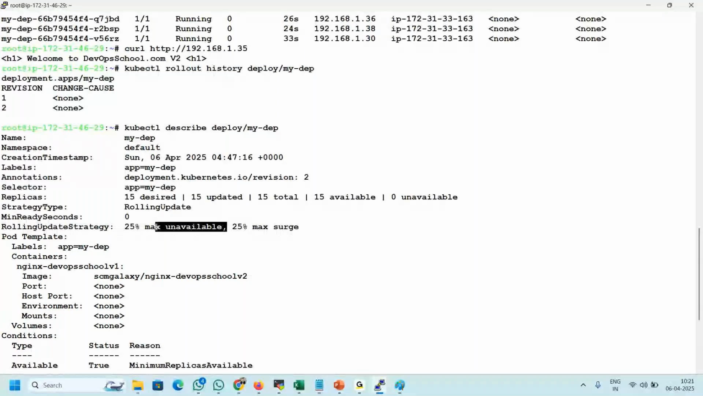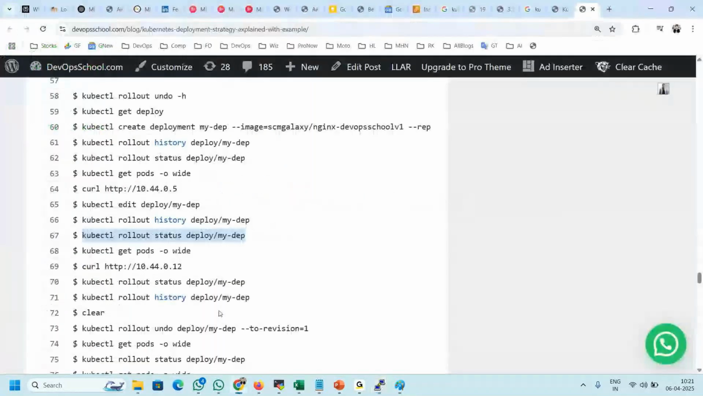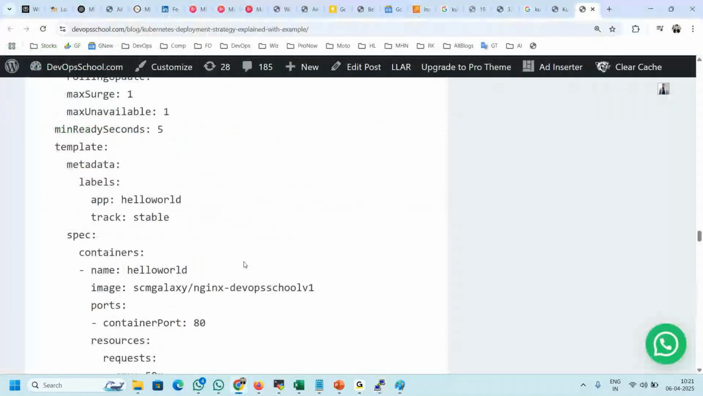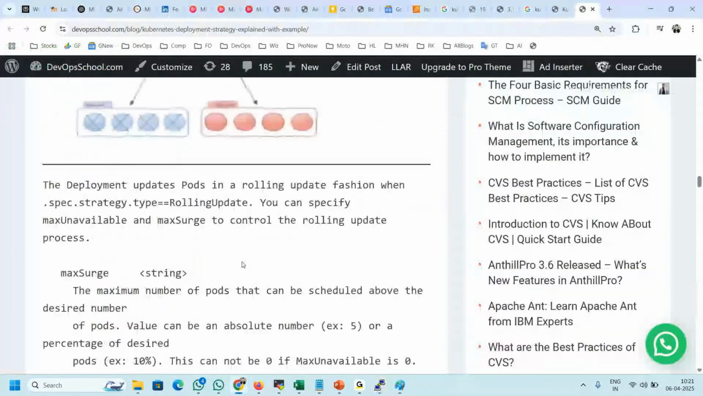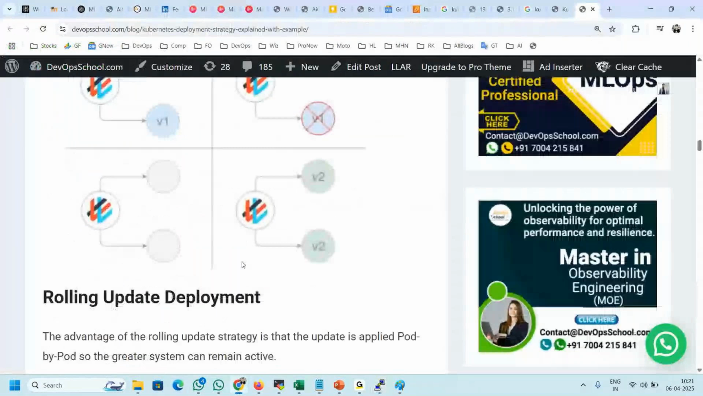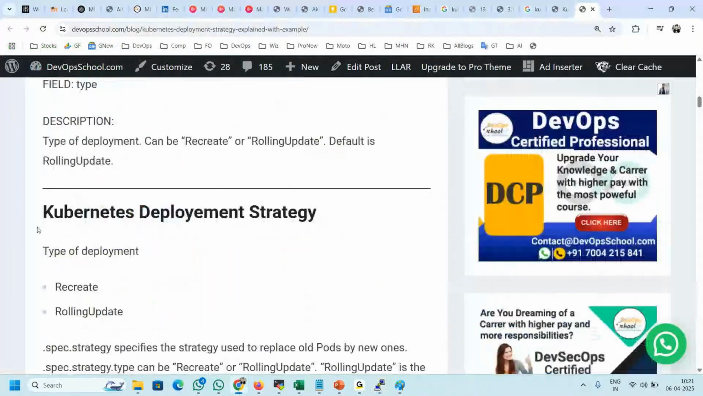This is the logic. But the question is, what is a rolling update and what are the other strategy types we have? For that you have to come to the top of this screen. So here, understand that in Kubernetes deployment you have 2 deployment strategy types: recreate and rolling update. Rolling update is the default. So what is a recreate and what is a rolling update? You have to understand this.